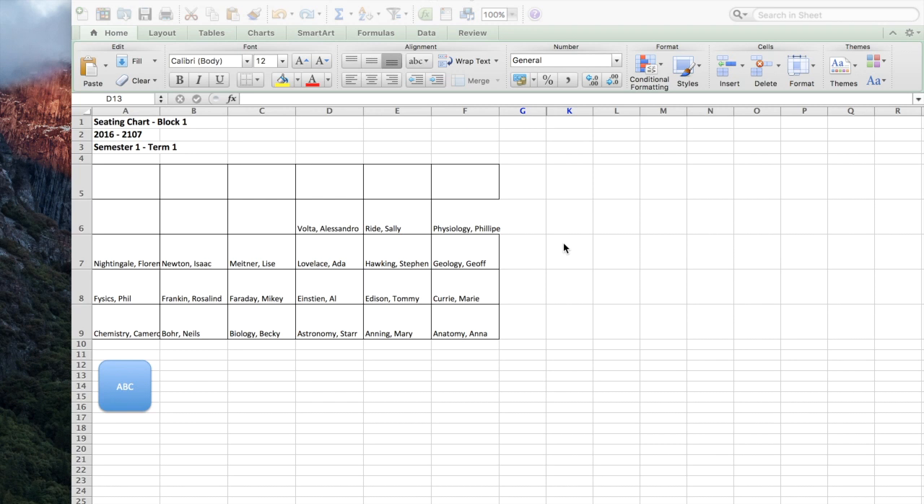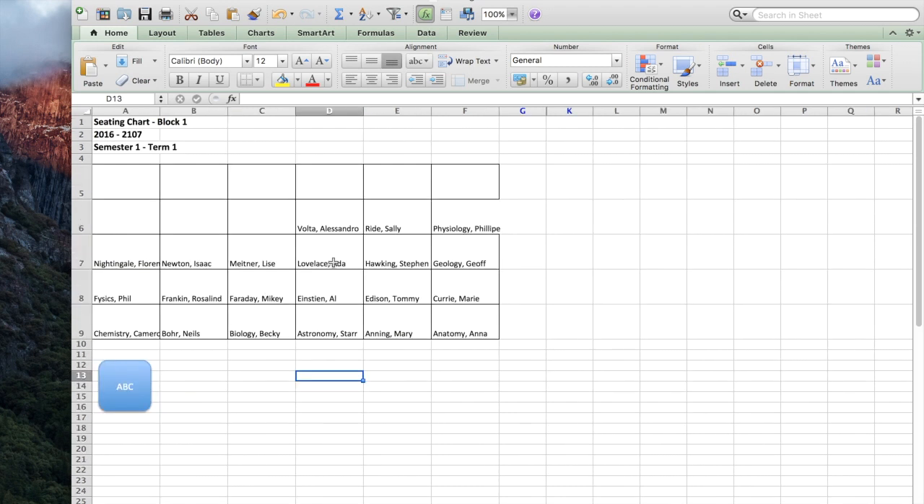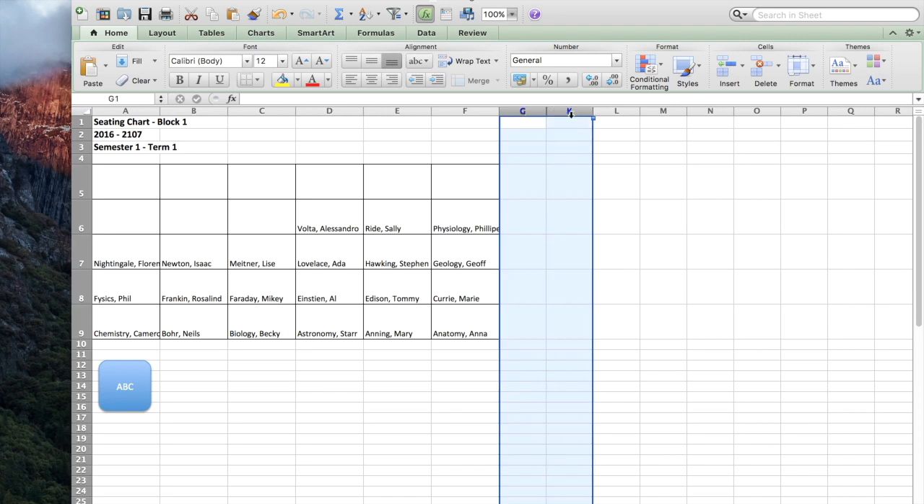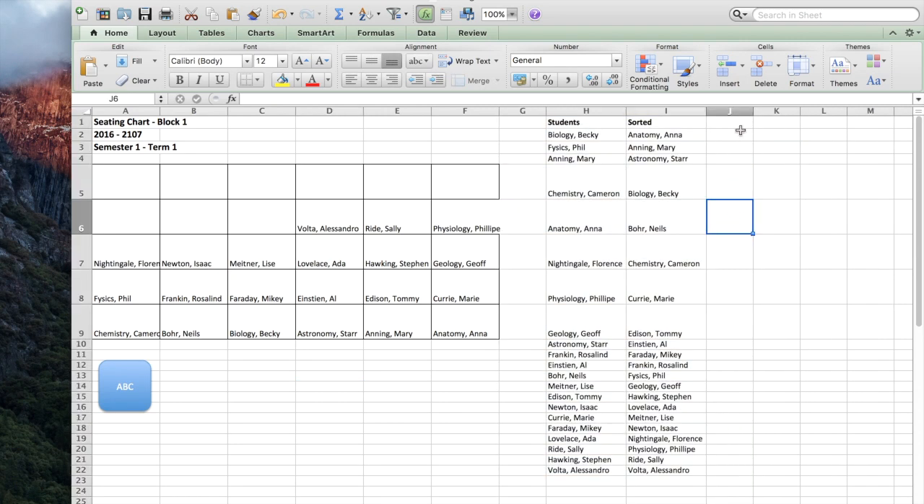In our last video, we made a button that took our group of students from our random list over here, and we assigned them into our seating chart by alphabetical order. So what we're going to do next is we're going to take our students and put them into a random order. We had some things that were hidden, so we're going to unhide these. And we're going to add a new column under J. We're going to call it random, and I'll make that one bold too.